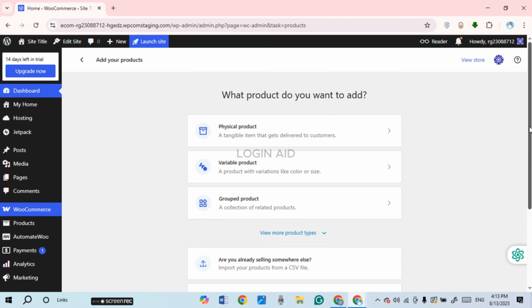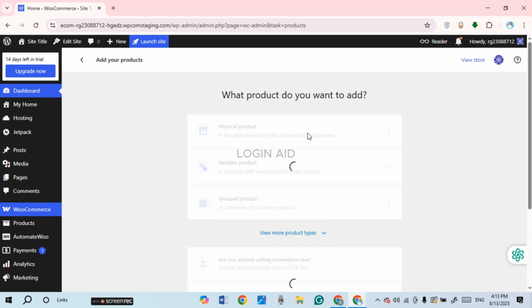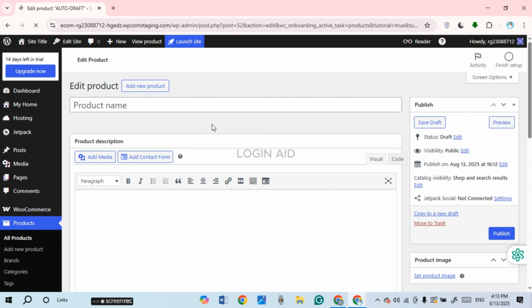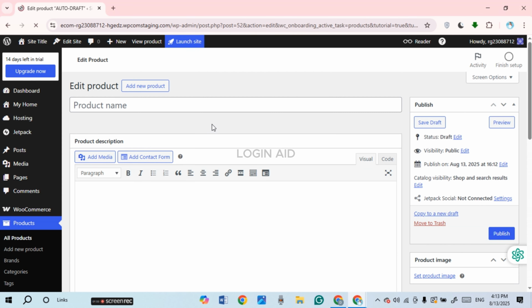Click on the option of your choice. Now click on the product type of your choice. Now once you do that, you can see over here that the product type will be selected. Now you'll be able to edit the product over here. What you have to do is click on this field. Now enter the product name.